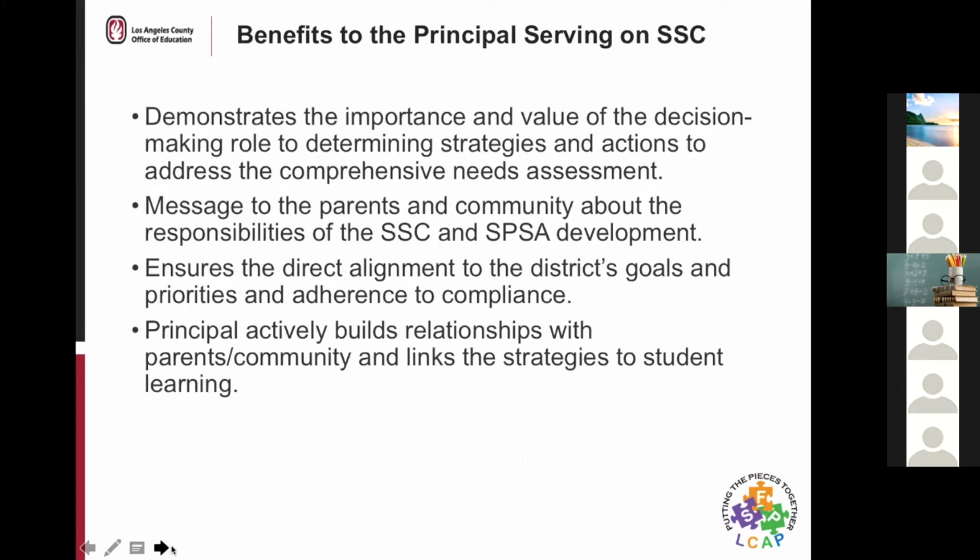The principal also plays an important role in ensuring alignment between the school and district's goals and priorities. It also provides the opportunity for the principal to build relationships with parents and the community. The principal also plays a key role in linking the strategies in the school plan to student learning, and also building this connection for school site council members.